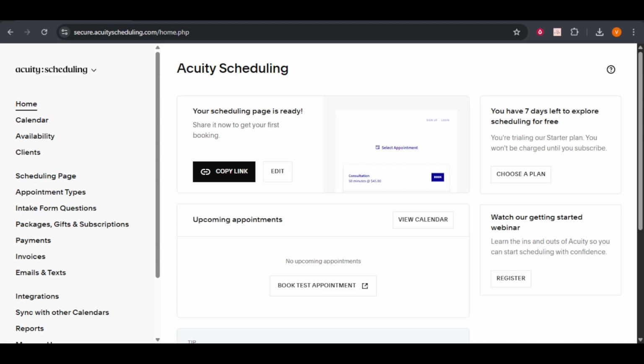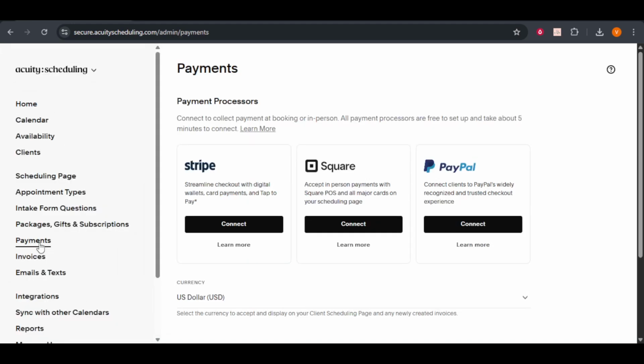Let's dive into it. First, you'll need to navigate to your Acuity dashboard. Once you're there, look to the left navigation menu for the payments option. Clicking on payments will take you to the section where you can manage all your financial settings within Acuity. And this is where you'll make the necessary changes to the currency settings.